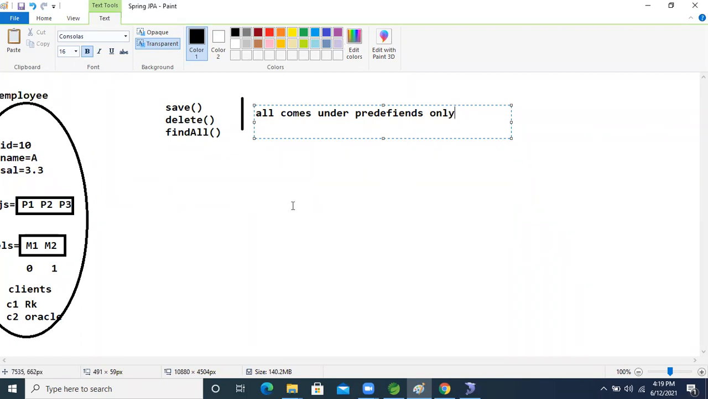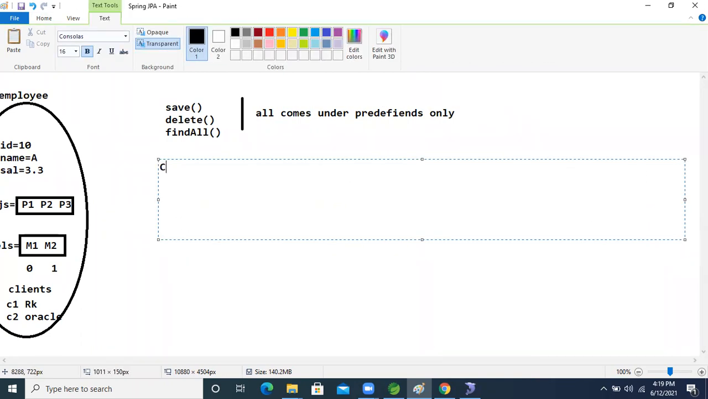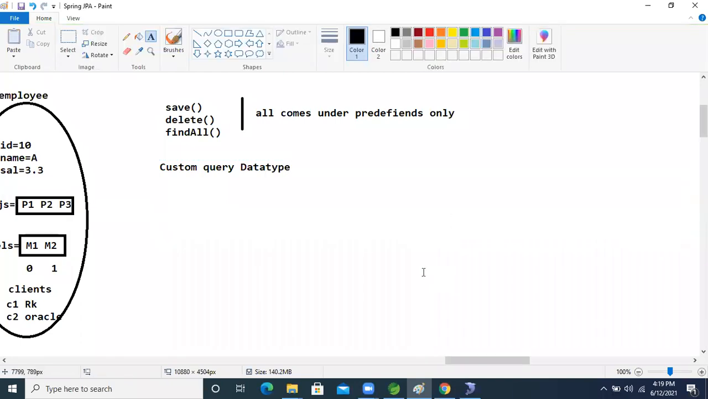So from here onward, what will we work on? Custom query, right? Query data type. We will perform operations in this area, so let's move on and we will see how we can perform custom queries.